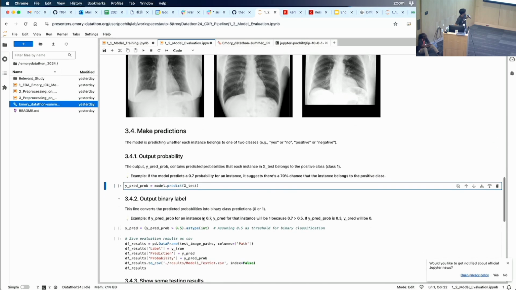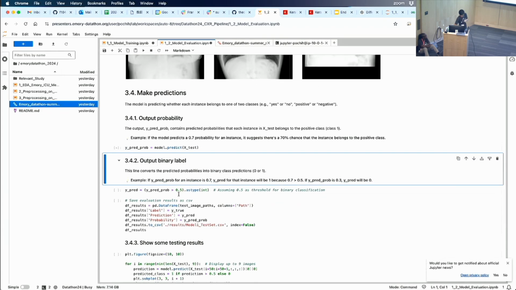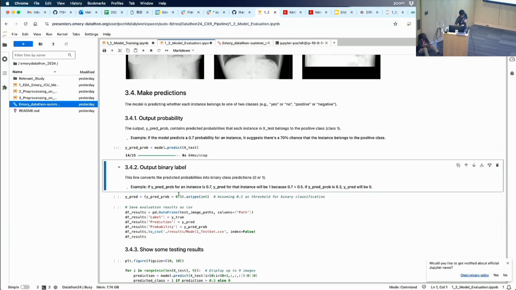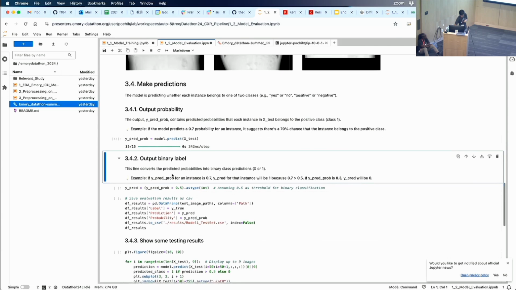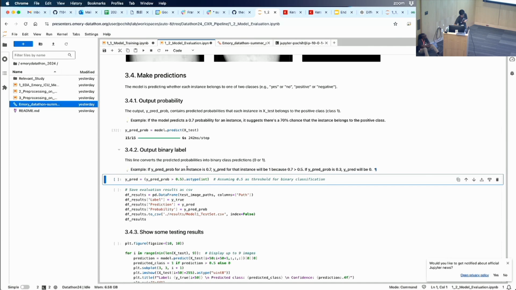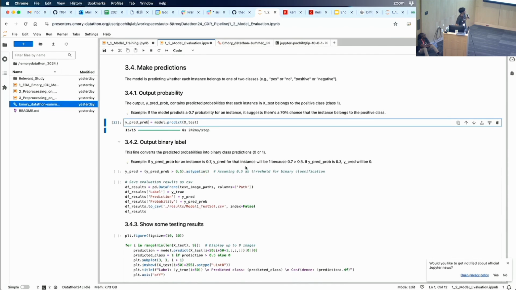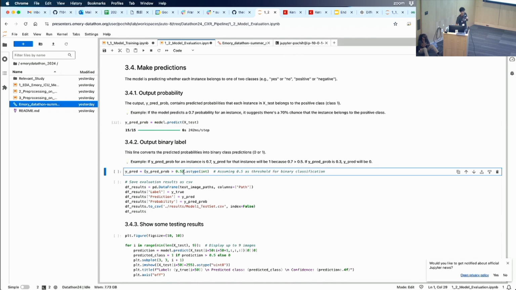We can put our testing data into our model by using the function predict, and we will get the output as a probability. So our prediction will be a number between 0 and 1. Because this is a binary classification task, eventually we have to make it either 0 or 1. As I mentioned, you can decide your own threshold, and here I just put 0.5.